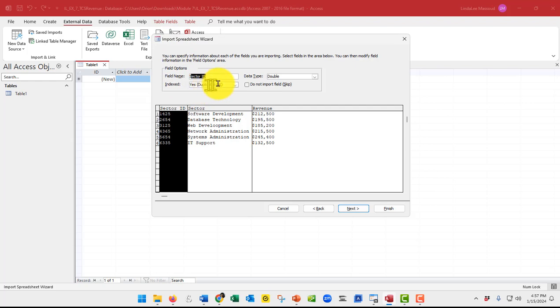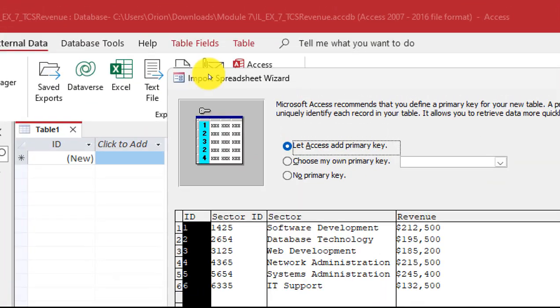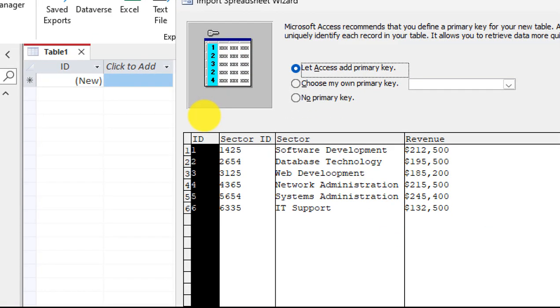So this helps you set up more details for your import if you want them, which we don't want. Click Next. And now it says, I would be very glad to add the access key for you if you would like me to.